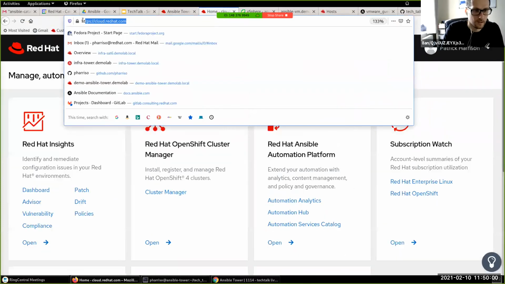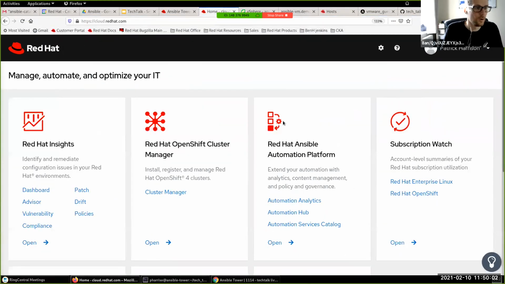So, cloud.redhat.com. If you haven't been there before, it is well worth having a look. This is our SaaS-based offerings, where, if you're just a Red Hat Enterprise Linux customer, you will at least see things like Red Hat Insights, where you can get some help with viewing the health of your environment, looking at CVEs, and generating remediations for issues that may exist in your environment.